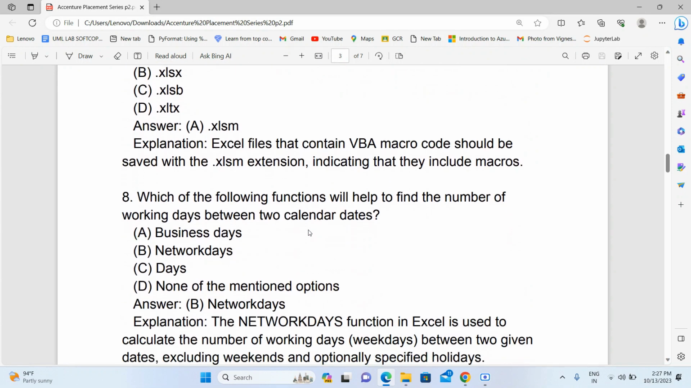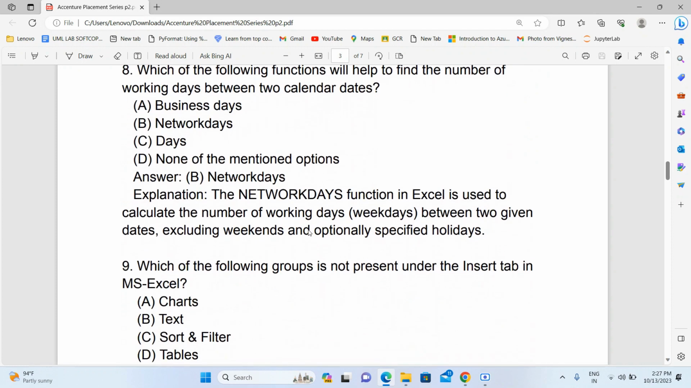We'll see next question. Which of the following functions will help to find the number of working days between two calendar dates in cloud computing? The answer is NETWORKDAYS. The NETWORKDAYS function in Excel is used to calculate the number of working days between two given dates excluding weekends and optionally specified holidays.